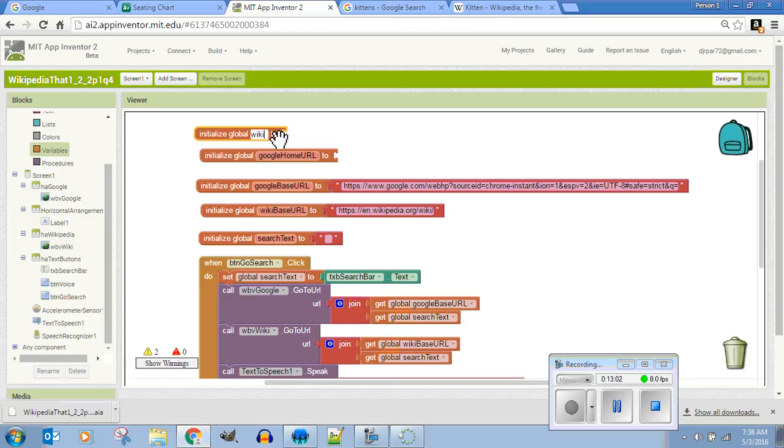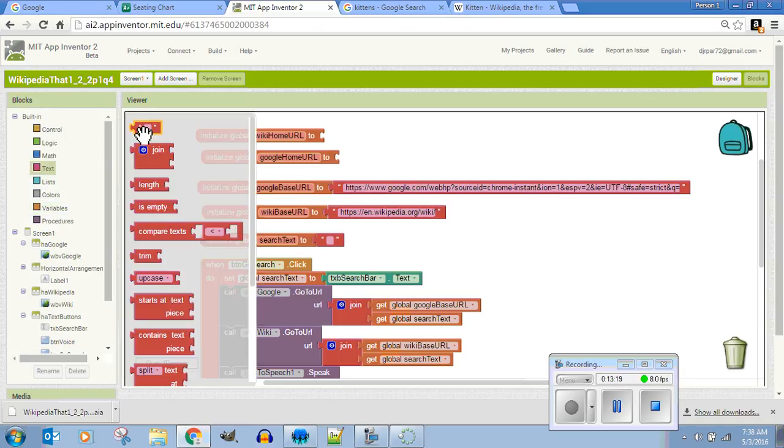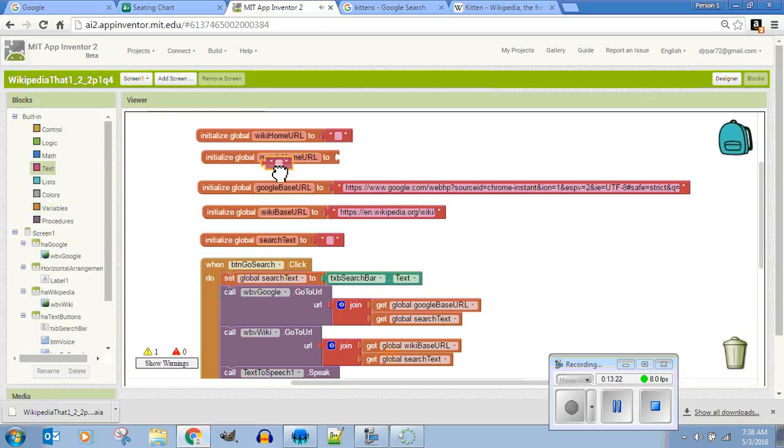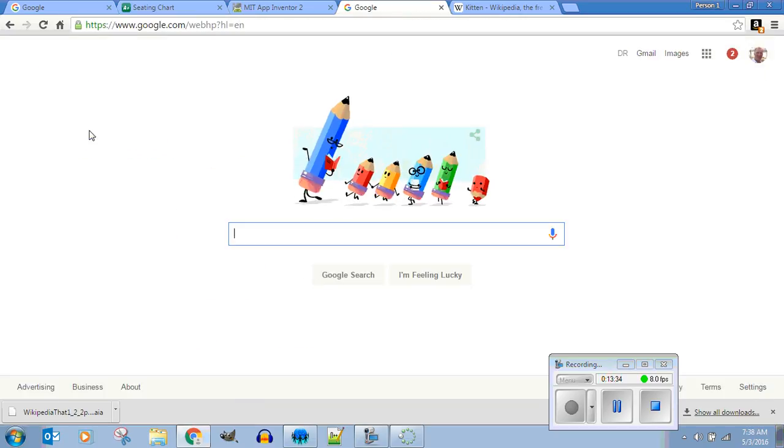Why do we use variables? Variables are there to remember something that you need to remember in the app. Okay? We create variables to store and to remember information in your app. So now all we have to do is go back here and find out what is the, does anybody know the Google Home URL? All you have to do is go right here and just go to Google. Okay? And it should take you this right here. You with me here?